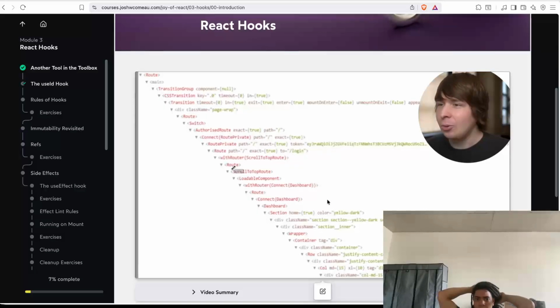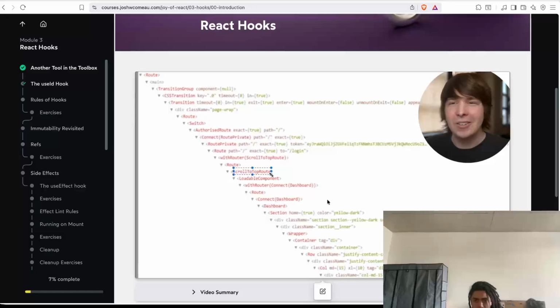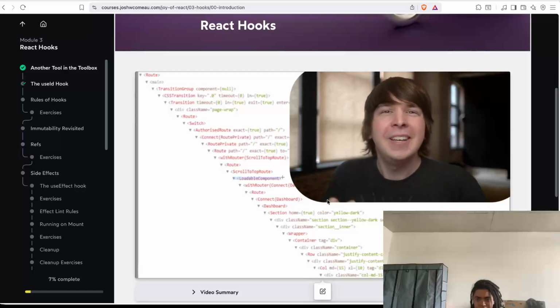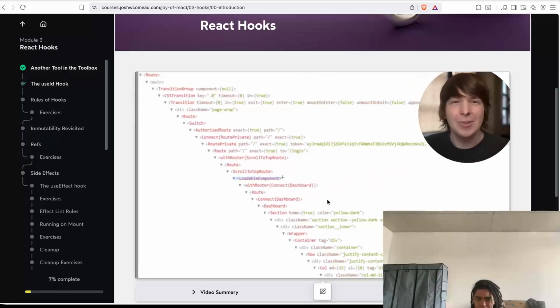We have scroll to top route. So really this component is just about scrolling the user to the top when it renders. We have loadable component, which is a component whose only purpose is to lazily load some other component. Right? Do you see how when your only tool is components, we tend to overuse them, right? It's like we only have a hammer, and so we go around our house like hammering in the screws instead of screwing them in with a screwdriver. Because like that's the tool that we have to use. And so the React team has come up with a solution for all of these use cases.